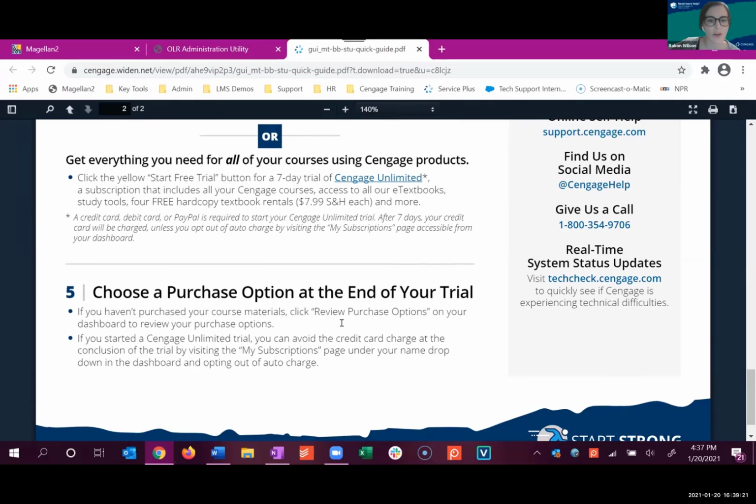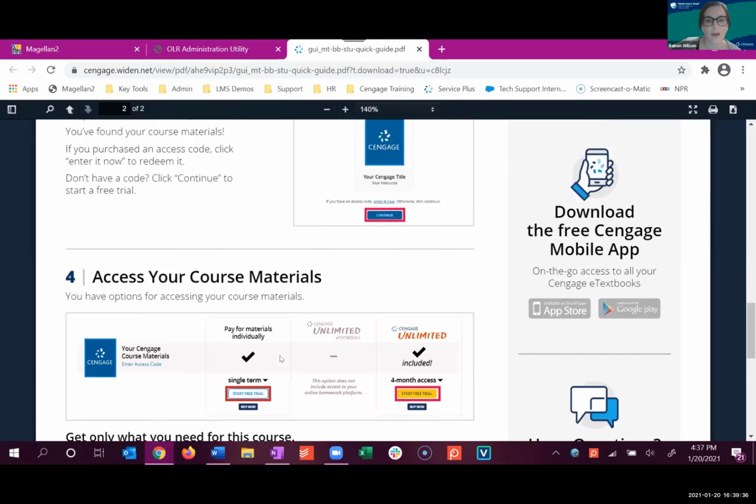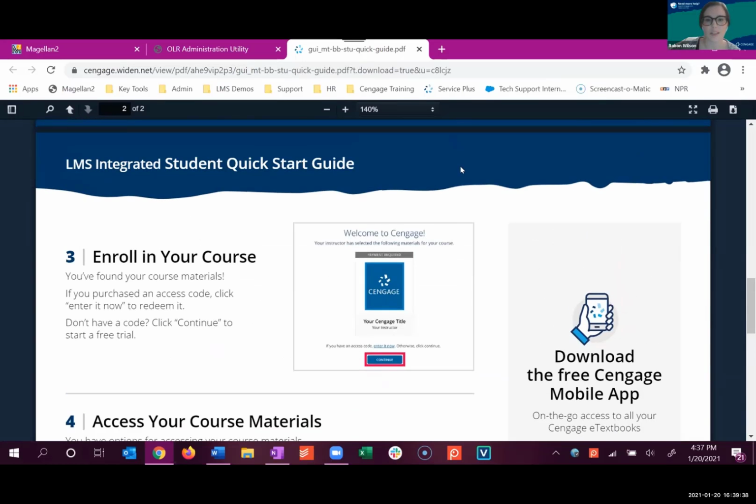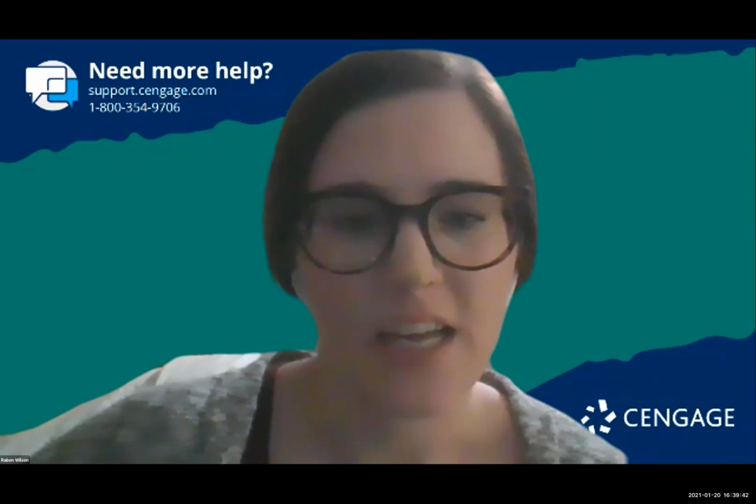And then there's some more information on this handout, and this is in your Blackboard course. But basically, at the end of that 2-week free trial, you just have to enter an access code if you bought one at the bookstore, or go ahead and purchase access here as you log in. But that's it. That's the login process. So I'm going to stop sharing now. And if anyone wants to ask questions, go ahead.